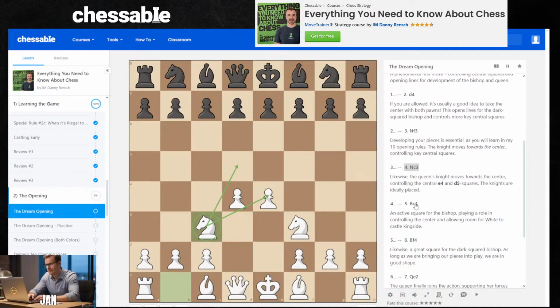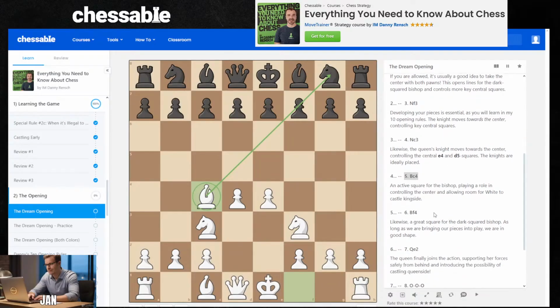All right. So, and what else? Now the bishop is out. An active square for the bishop, playing a role in controlling the center and allowing room for white to castle kingside. See? Here we have now 2 empty squares and we are ready for castling. Next, bishop b4. Likewise, a great square for the dark squared bishop. As long as we are bringing our pieces into play, we are in a good shape.